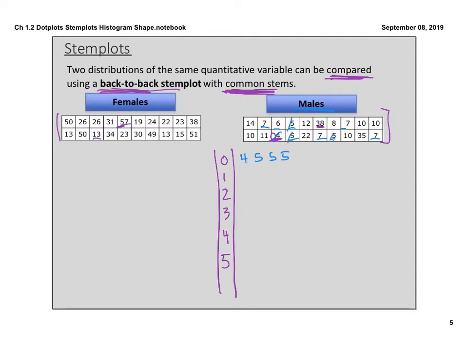Then I have a 6. Then I have 1, 2, 3, 4 7s. 7, 7, 7, and 7. And then I have an 8. Okay, that's it for the stem of 0. Ooh, that was a long stem. You got a lot of leaves in that stem.